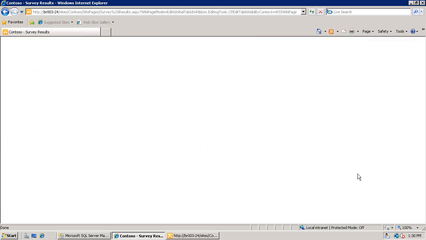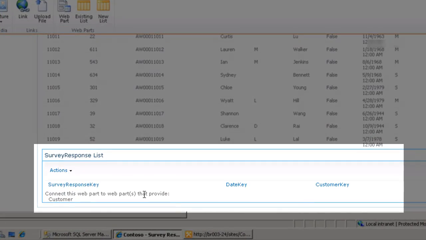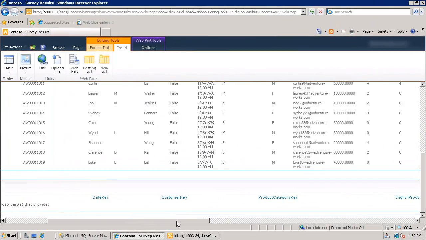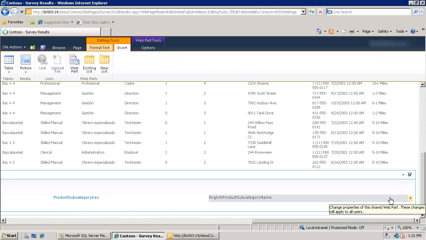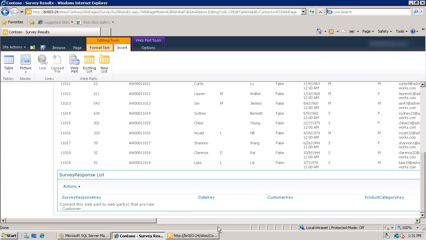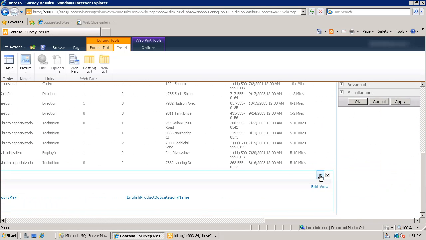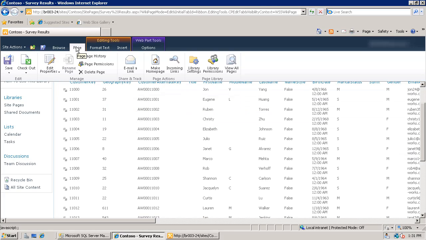This part examines the association and prompts us to connect it to a web part that will provide it with a customer. Similar to what we did before, I'll open the part for editing, and then I'll connect it to the customer list web part, the first part we added. Finally, I'll save the page.